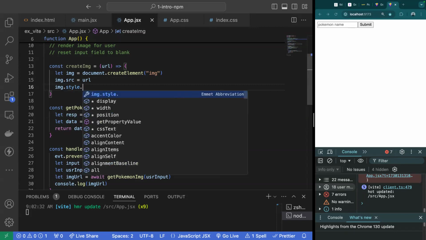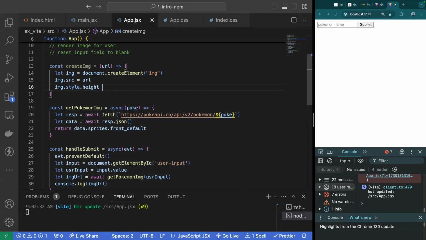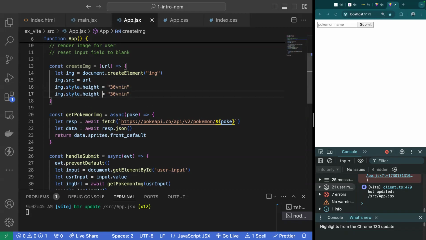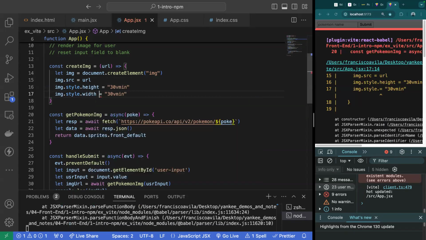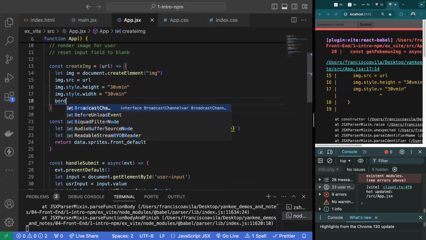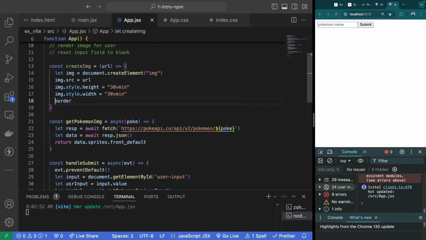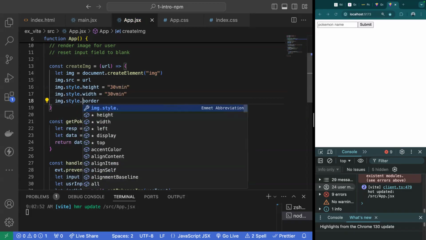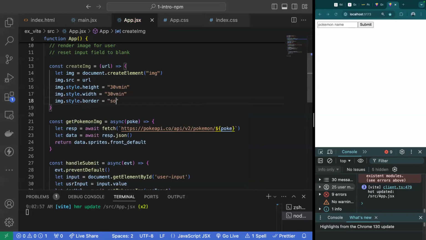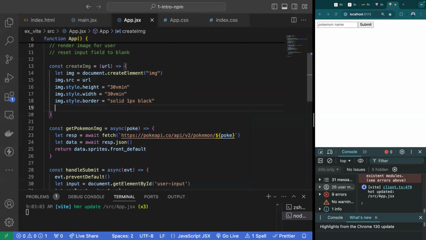Dot style, dot height equal to, and let's do 30 pixels here. Width. And then finally, let's do border. Let's make that equal to solid 1 pixel. All right. Awesome. So there's our entire image being created. All of the styling that we want is there, and we're passing in the URL to the image source.